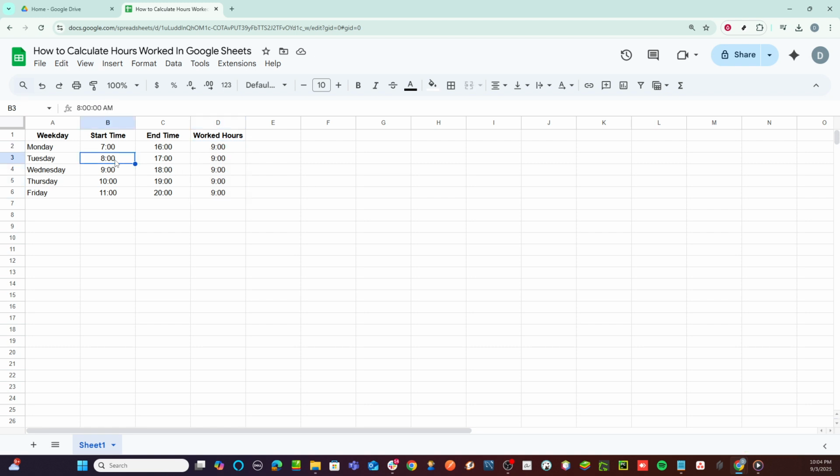And there you have it. You've successfully calculated the hours worked in Google Sheets. With this newfound skill, you can manage time tracking effortlessly and focus more on getting things done. Remember to double-check your time inputs for accuracy, and you'll be on top of your schedules in no time.